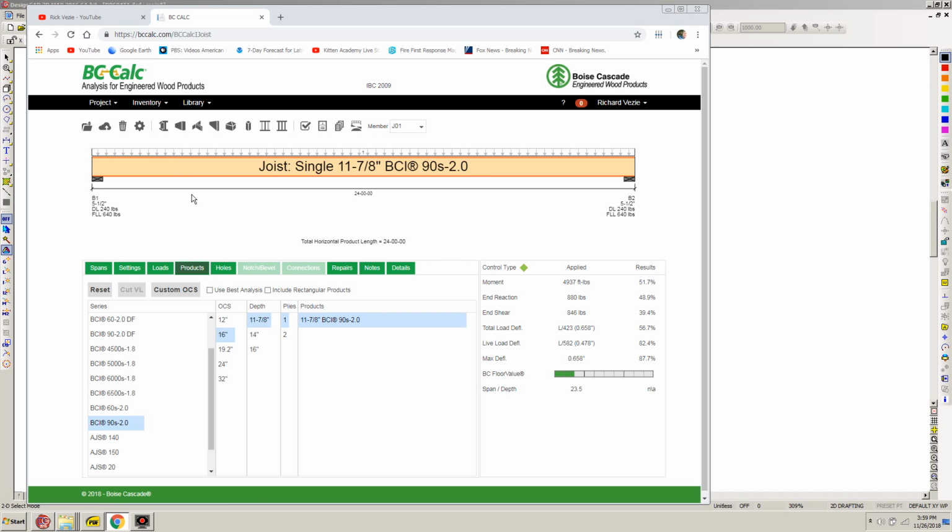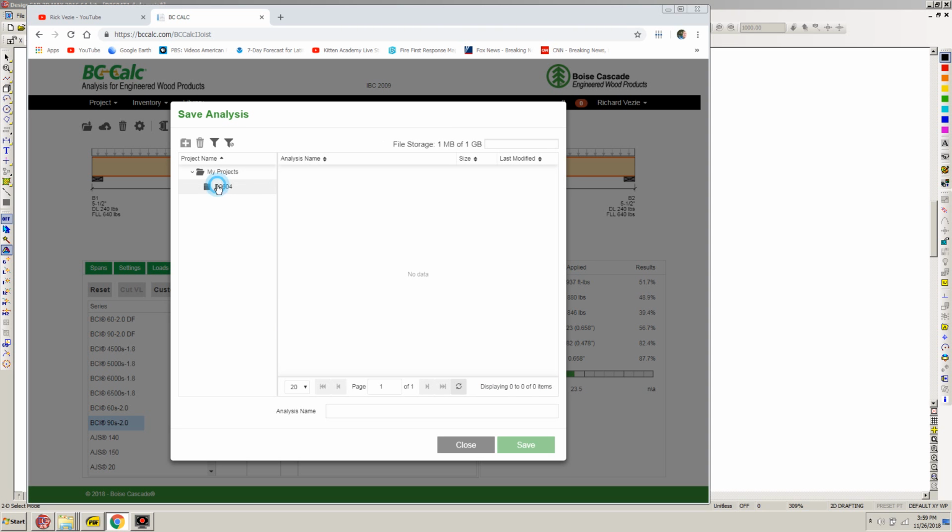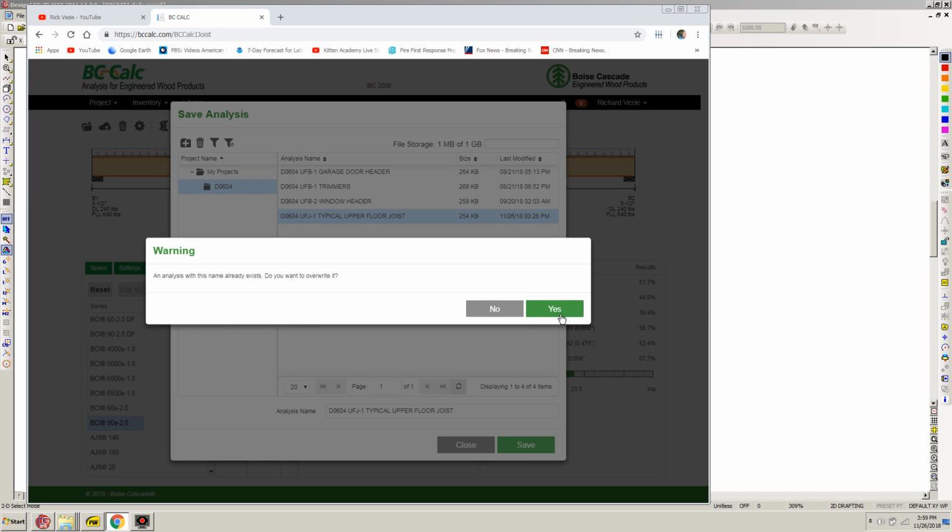We know that those work at 16 inches on center. I would normally go to the cloud and click here, and as you can see, I've already done it, so I'm just going to ignore all that. Normally I would click on here and just save. I'll go ahead and do it. It's sort of overwrite it. No big deal.